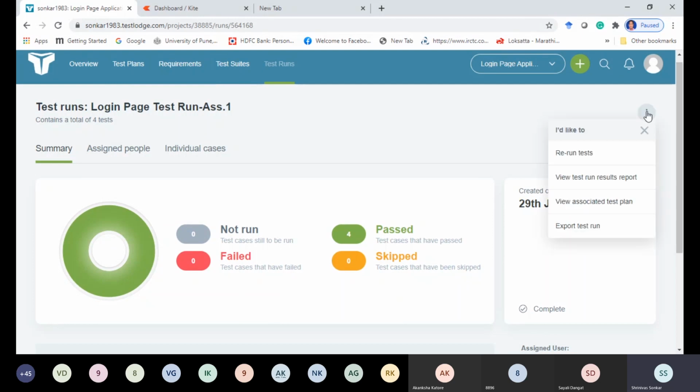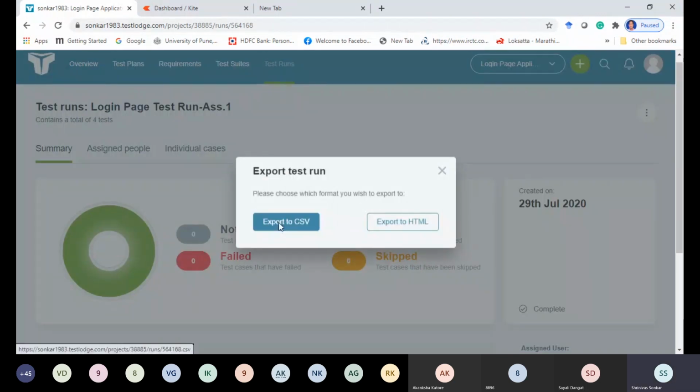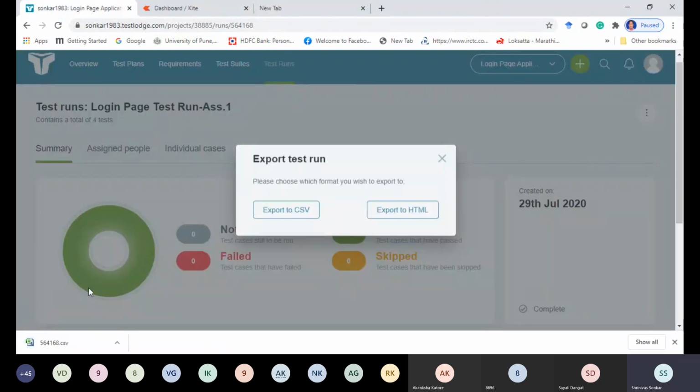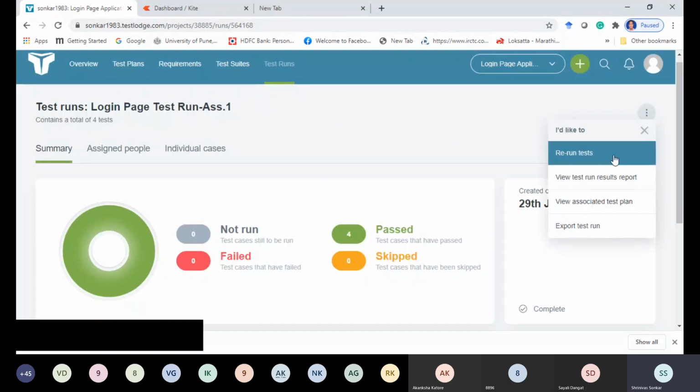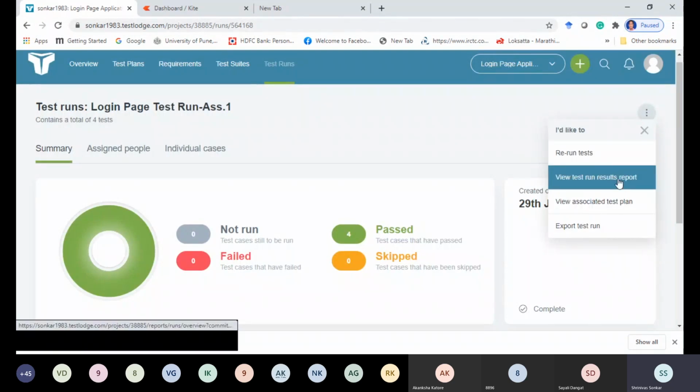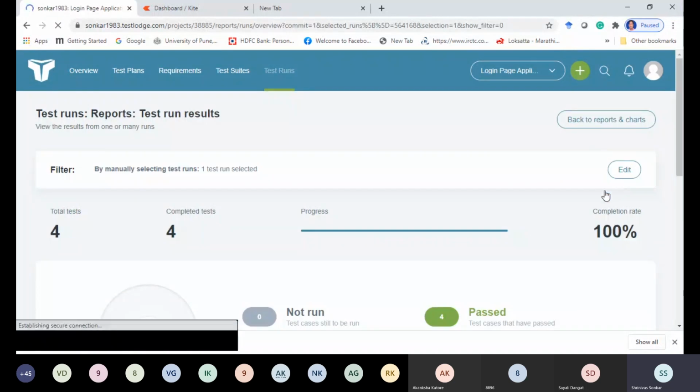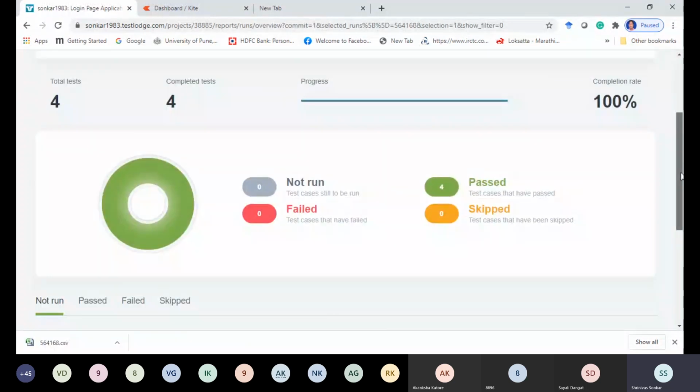So you can also prepare a test report. That is the final statement of our assignment. The export test run is an option, so you can export. Here we have got an Excel file. Another option is view test run result report, so that it will show that.